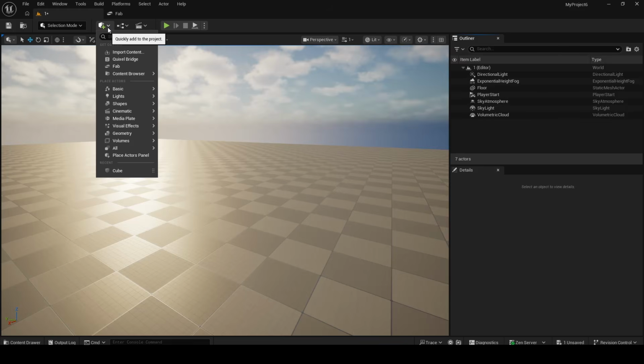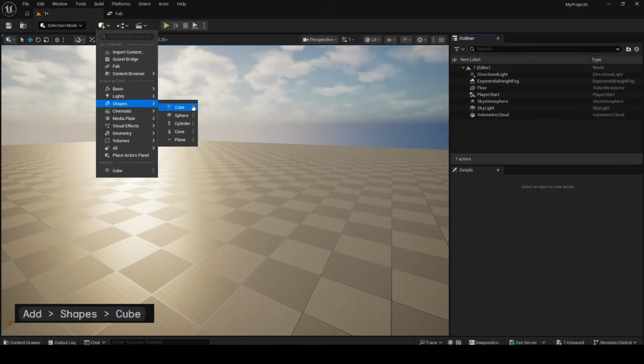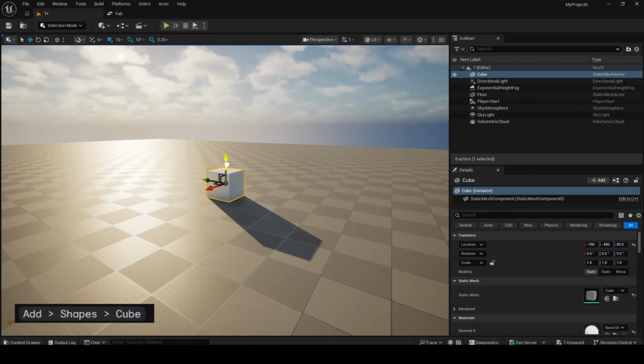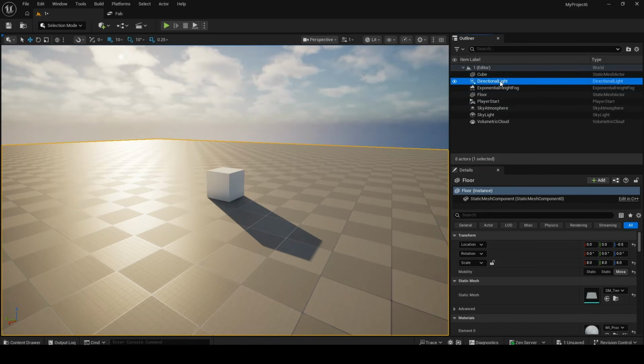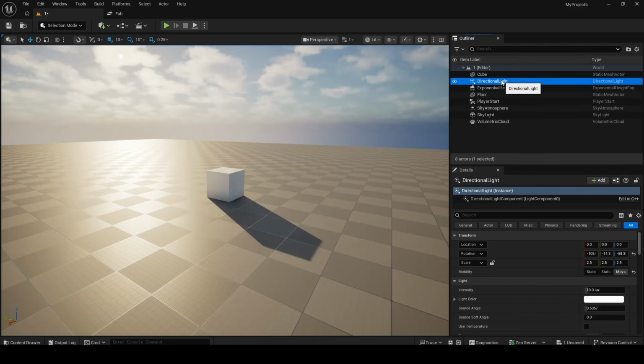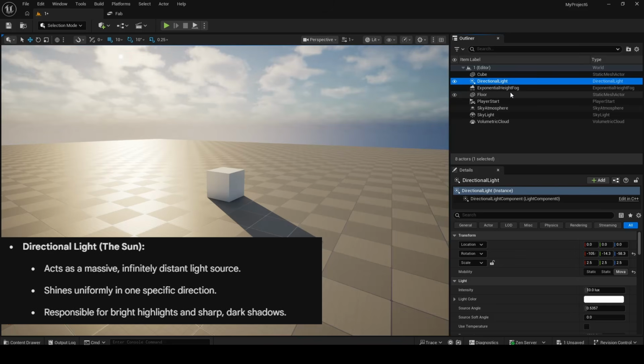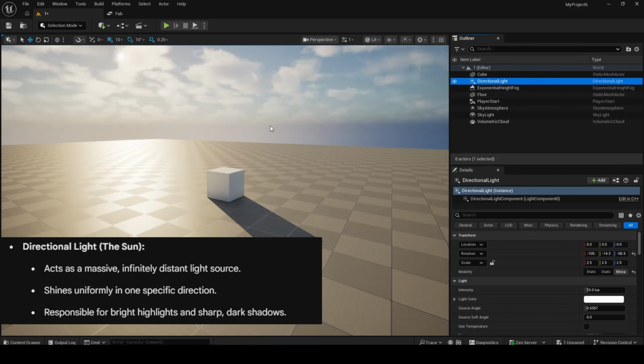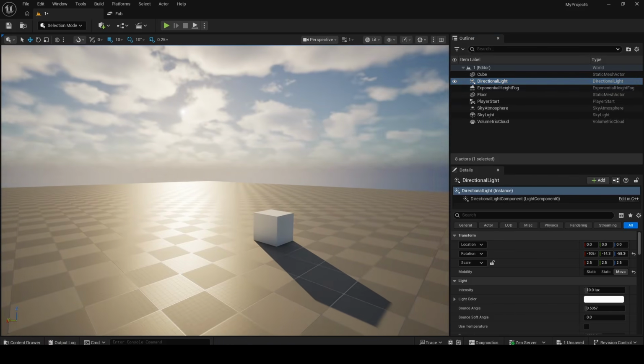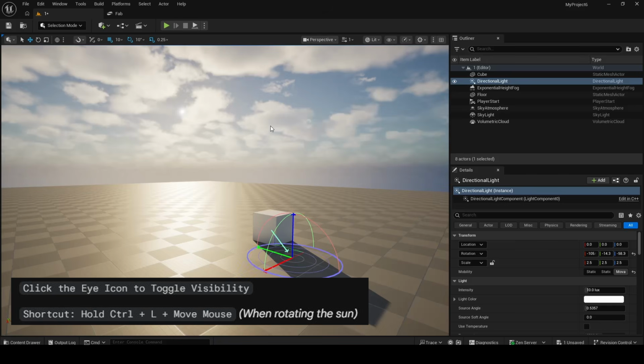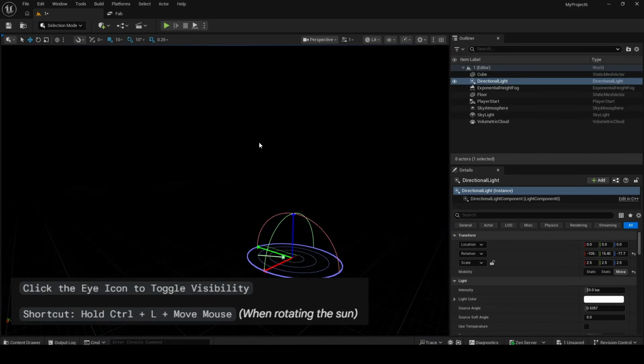Before I explain, let's add one shape. It will be a cube, because it's great for showing the shadows. So the directional light, this one over here, is our world sun. It acts as a massive light source located infinitely far away, shining light in one specific direction across your entire level. If you want to change the light direction, press Ctrl+L on your keyboard, and now you can move it around.